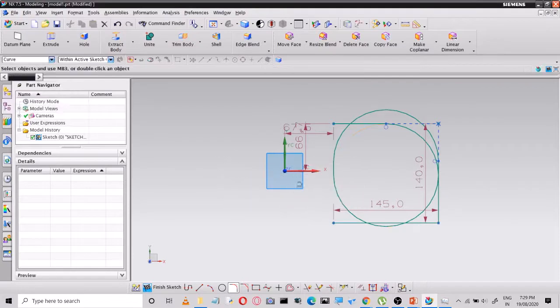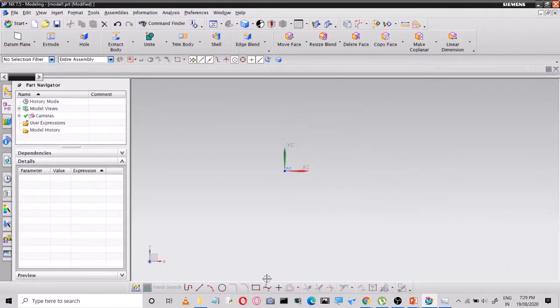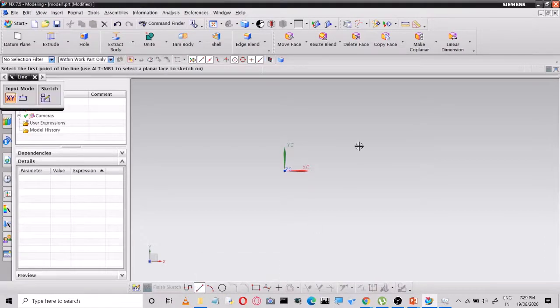No, I think we need to follow some steps here. We will try that one in the next class. That is how to make a fillet. It is an additional feature. Earlier it was not there.